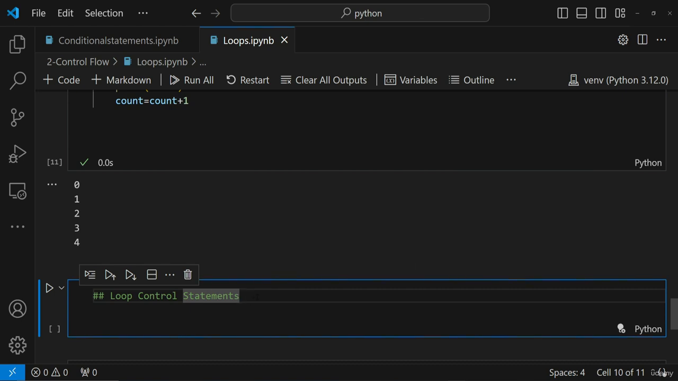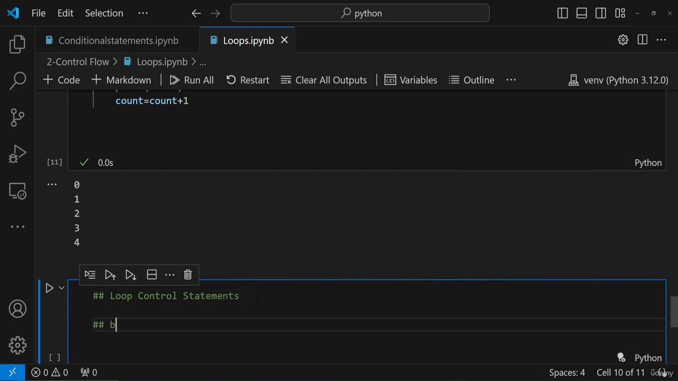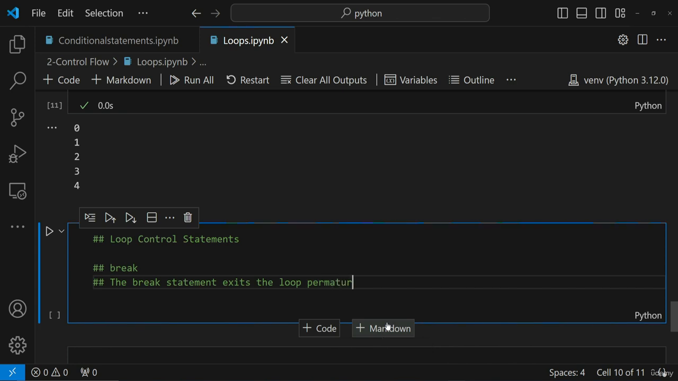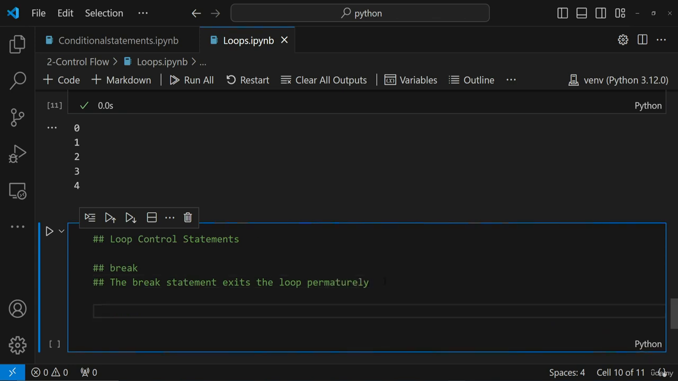Okay. Now, with respect to the loop control statements, first of all, we'll discuss something called break. If you really want to understand break, I'll go ahead and write this definition. The break statement exits the loop prematurely. Okay, what does this basically mean? I will make you understand. Let's say I want to write a break statement.